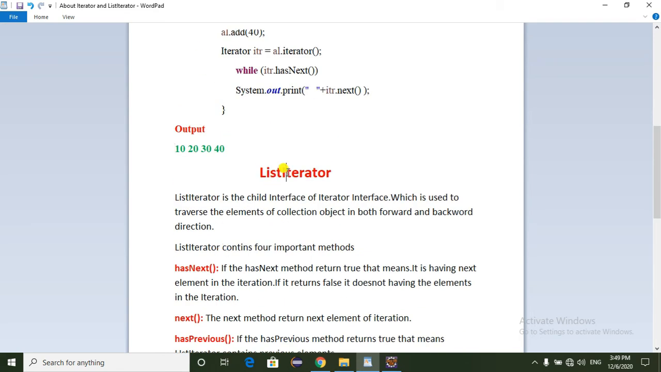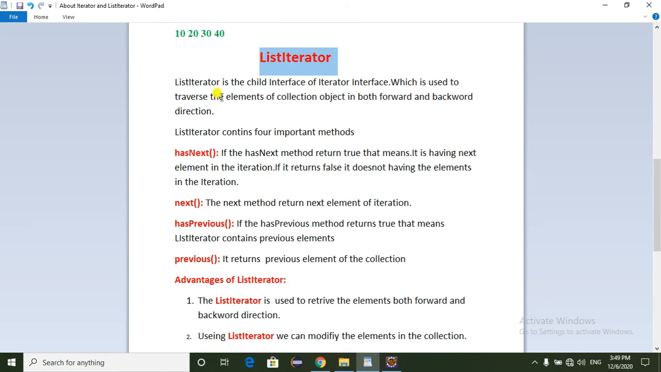Coming to the ListIterator interface. ListIterator is the child interface of the Iterator interface, which is used to traverse the elements of the collection object in both forward direction and backward direction. The ListIterator contains four important methods. One is the hasNext method, another one is the next method, third one is the hasPrevious method, and finally the previous method.